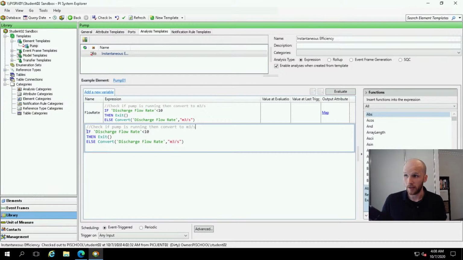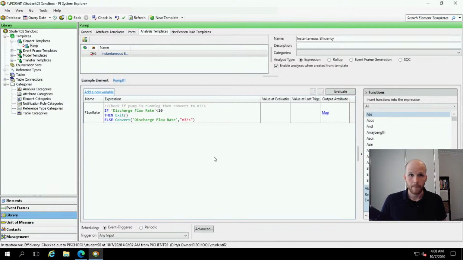So what this does, if the discharge flow rate is less than 10, it runs the exit function. The exit function is a little bit like a break. It completely breaks out of this whole calculation. Nothing more will be run. It exits. So nothing will be written out to any analyses, to any attributes, and it'll stop consuming CPU cycles, system resources for this calculation if the pump's not running. This is a really useful function. Okay, next up, so this will convert discharge flow rate and then save it in a variable called flow rate that we can use in further lines.